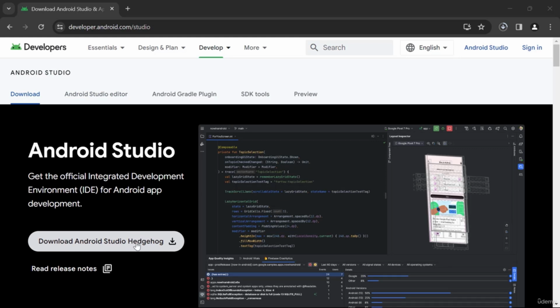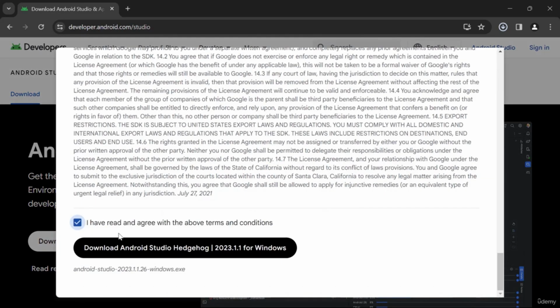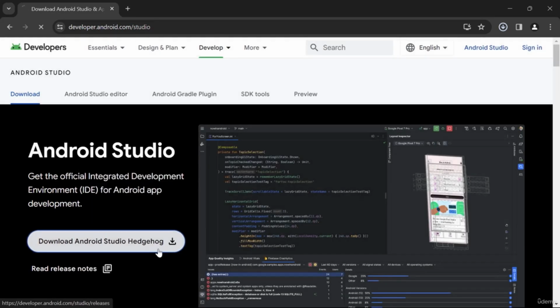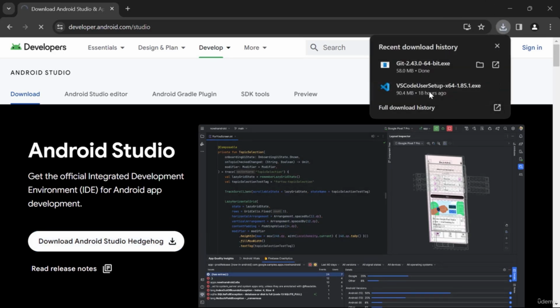Your version might be a little different than this one, but it does not matter because we will not be coding on Android Studio. We are only installing it for the tools and SDK it comes with. So click at download, accept the terms and conditions, and download Android Studio for Windows. Now your download should start shortly.